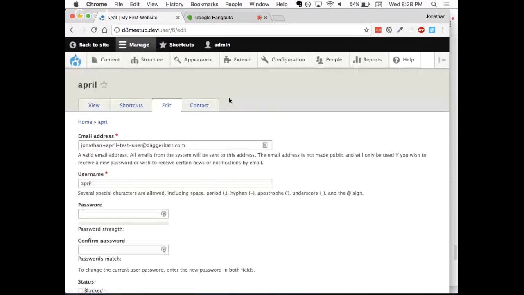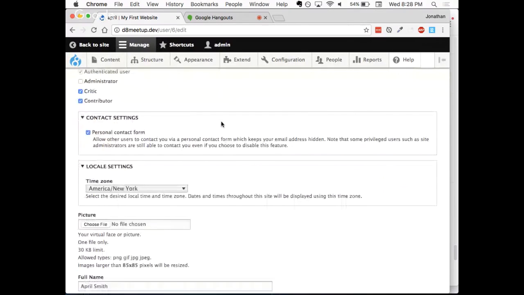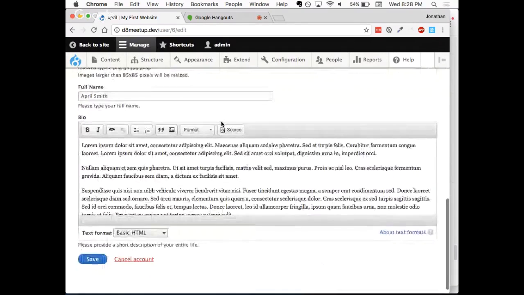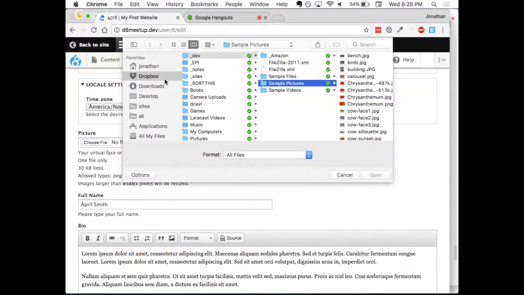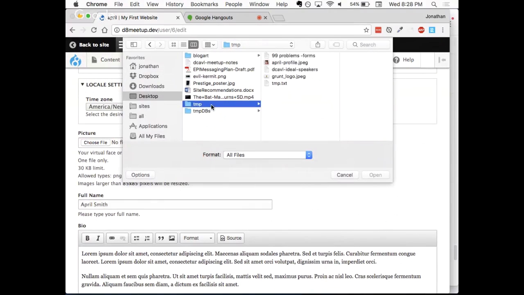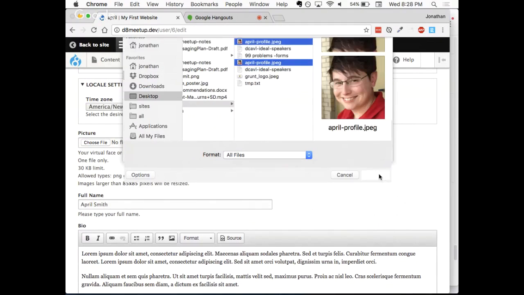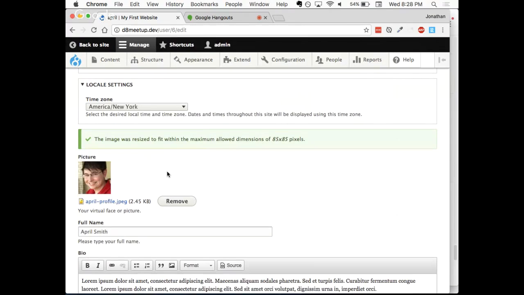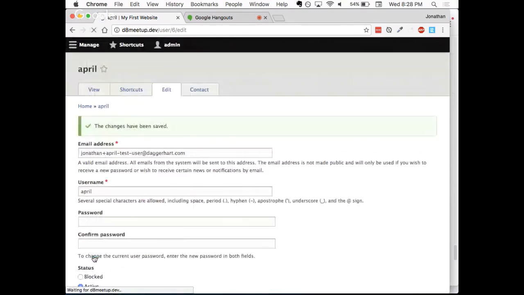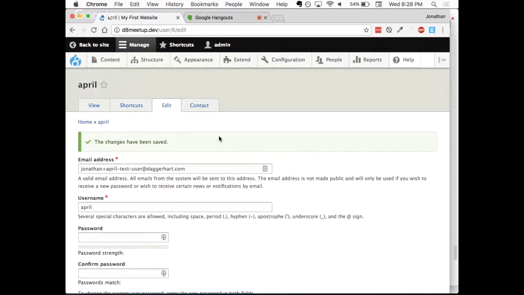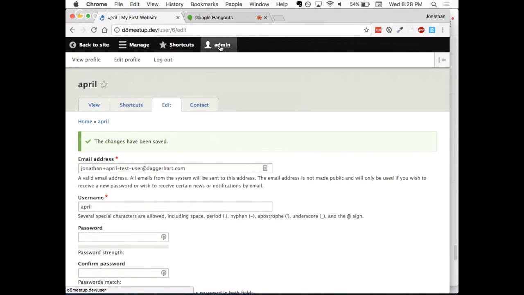I'm going to click on Edit on this account, scroll down to where I find the picture. There we are, and somewhere on here I've got a picture that I want to upload. Okay, let me save that. And now I'm going to go edit my own account. So as the administrator, I just go up here to the top and click admin, that's my username, and edit profile.